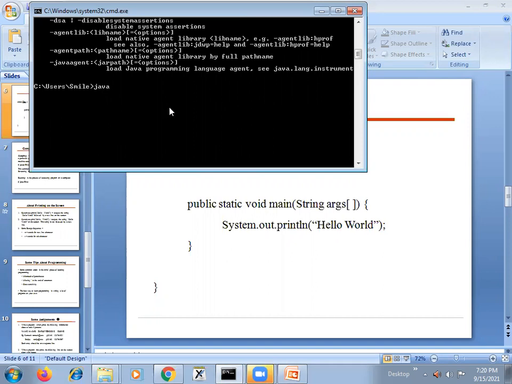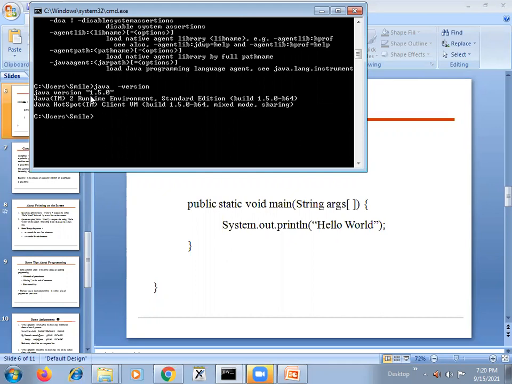Now you check the version. What is the command? java minus version. If you type it, you can see here Java version 1.5.0 is installed. You can still go for the latest version. Now Java is installed in your system. Now where to type and how to execute a Java program, we need to understand first, so that you can start writing simple Java programs to gain more and more confidence.